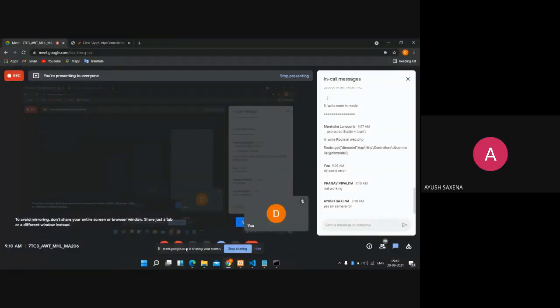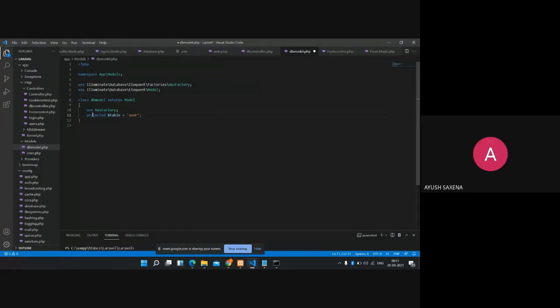Actually, there is an inverted comma error. It is changed due to copying. In user, protected table user. Go to the single model, inverted comma. Oh, the model. Okay. Kindly go through the model first in VS Code.